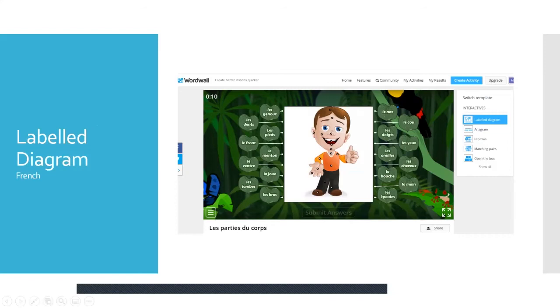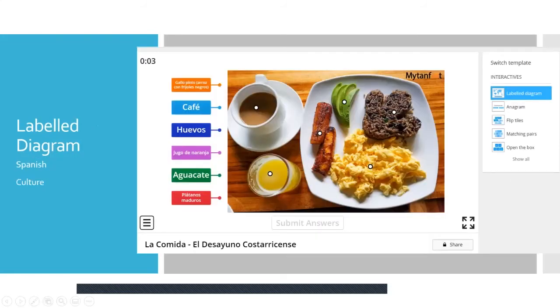Here we have a label diagram in French, a nod to Gay, and you can choose different backgrounds. I chose the jungle for this. And here students simply take the term and bring it down to the correct item to see that they can match up in interpretive reading. This is one that I just created to make sure I could create activities for the presentation. And it's a cultural presentation of a typical Costa Rican breakfast.